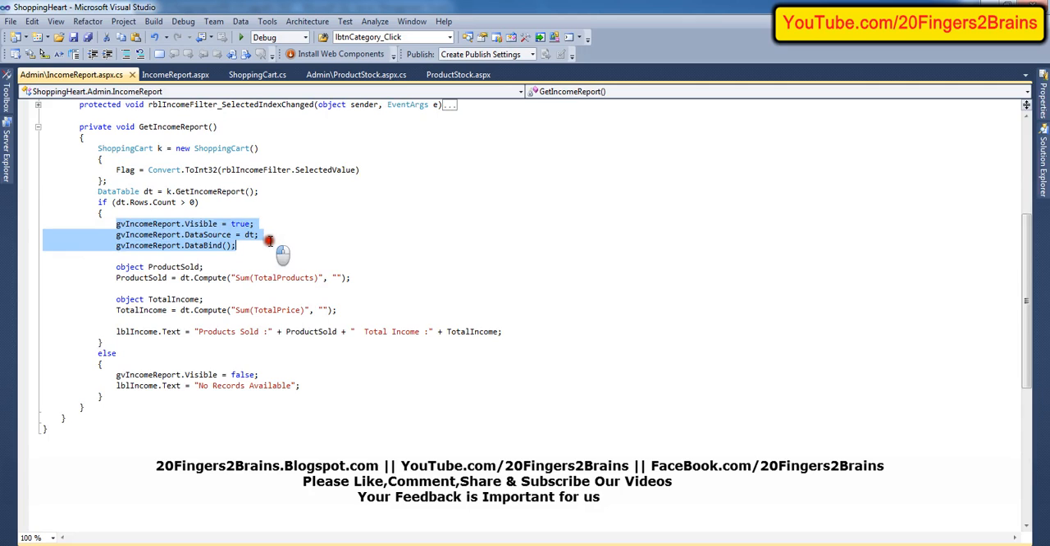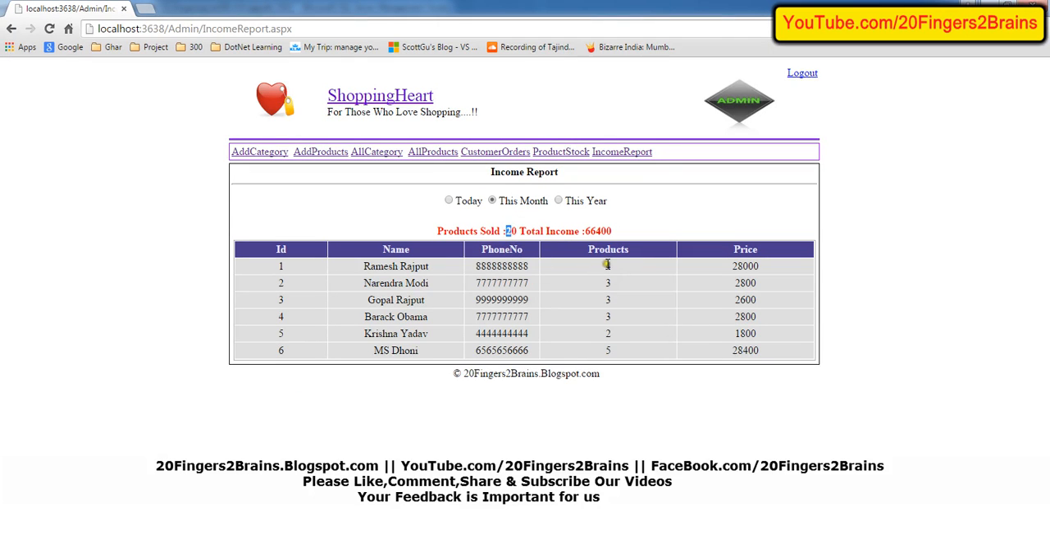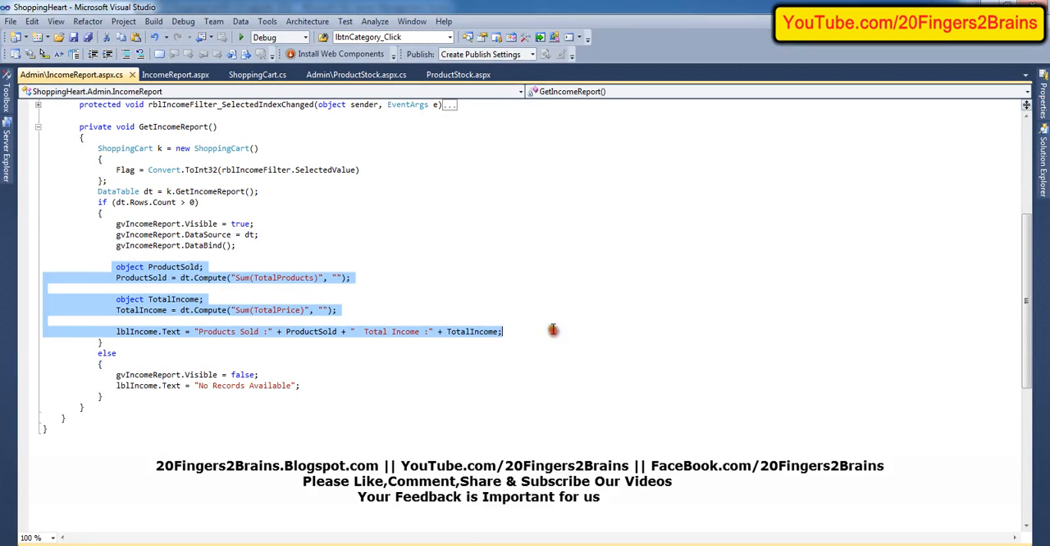So initially we bind all the records to the grid view. Then we do a sum. We have all the records in the data table, so we use the compute method, which is an inbuilt method for doing calculations on a data table. We do a sum of total products. Total products will give us an insight into how many products are sold. And then we do a compute on the sum of total price. Total price will give us the sum of all the purchases done for that particular year, month or day. Then we display it in the income label, which is product sold equal to product sold, and total income as total income. So for example, here we have product sold equal to 20. So we do a sum of all the products and a sum of all the price using this dt.compute method.